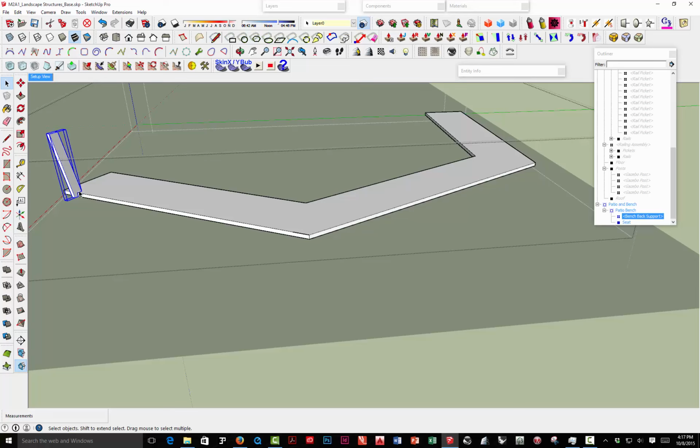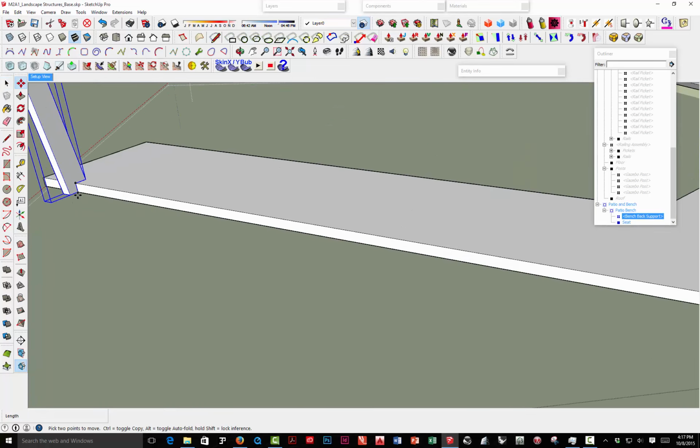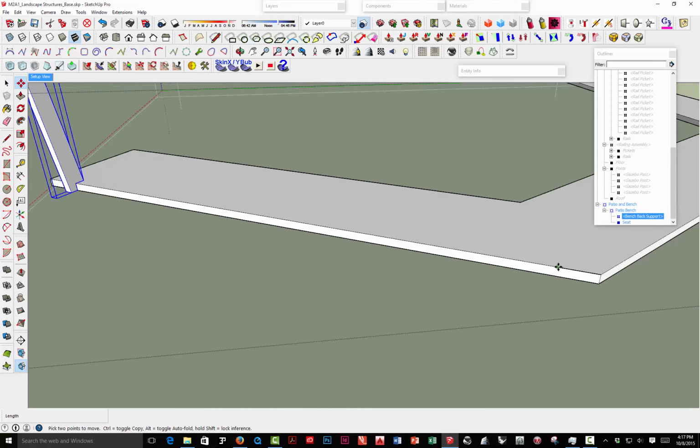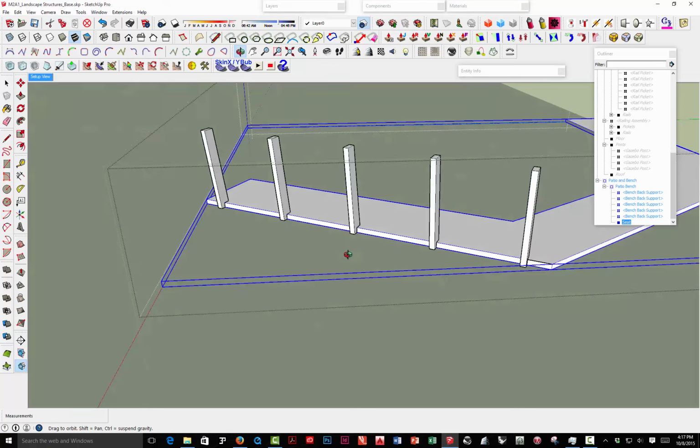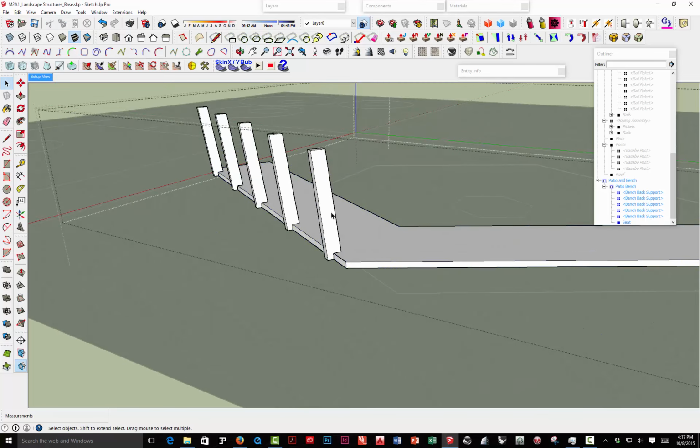Now I'm going to do the move and the array. Again, the reference point I'm using is right on the corner because that's where my reference line is down here. I don't want to grab this corner. I don't want to grab this corner. I want to grab it right here. Control move, snap it to that corner, 4 divide, and we've got those 4 in there. So that looks much better. That will work much better.